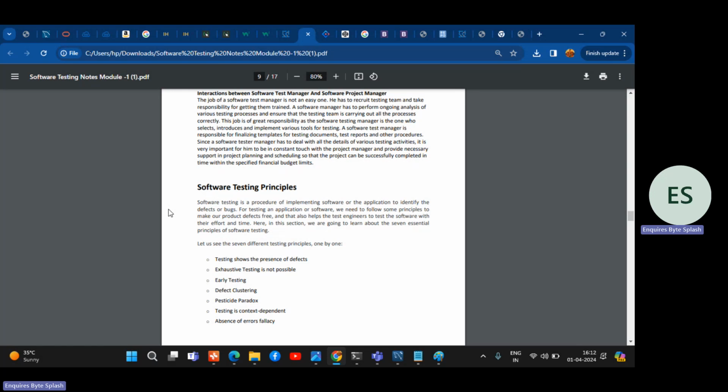So everything is not 100% here, right? Because of that, we know it will be 99%. So 100% is not possible. That is because of early testing.